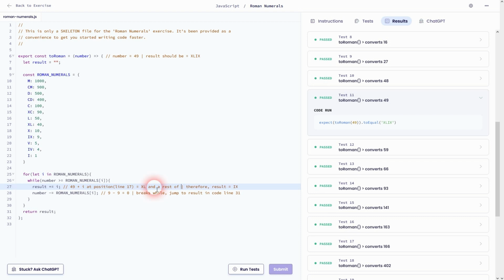In the next code line we have 49 minus 40. So number is now 9 for the next iteration, which is the rest. And now we'll end up right here in code line 19. This is the ix for 9, and number is 9 minus 9 equals 0. The result is returned, which is xlix.